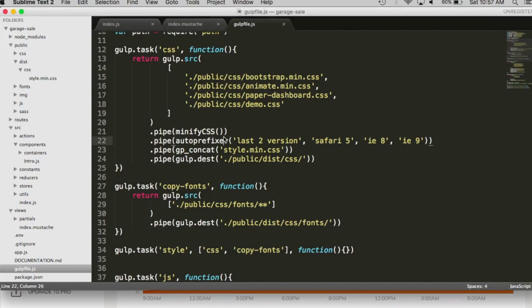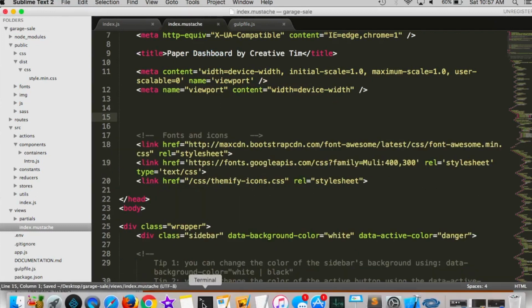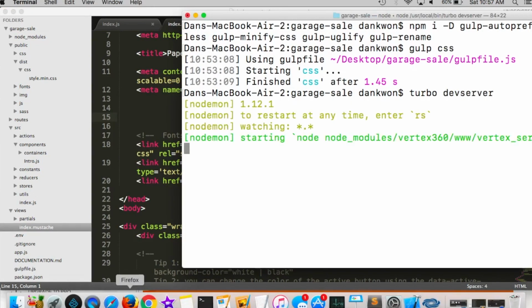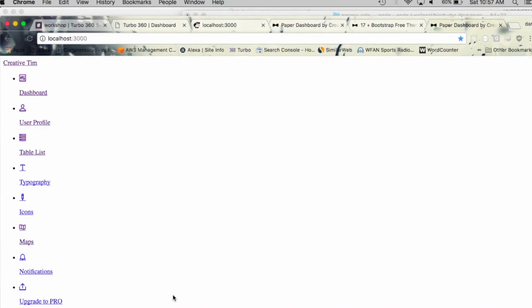Okay, so we have our CSS build. If you go back to the index mustache and remove these 4 CSS imports, and don't replace it with the dist one yet, just go back to the root directory and run the dev server. We want to make sure that everything looks terrible now, right? So that the browser doesn't throw a cache in there automatically, which oftentimes happens.